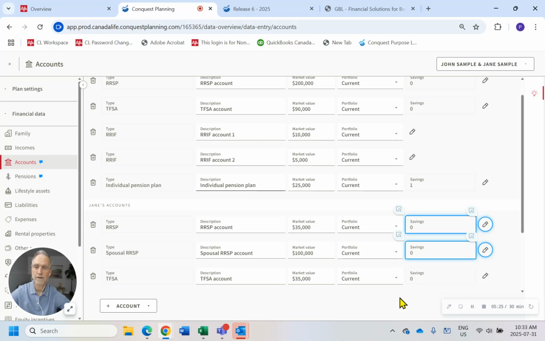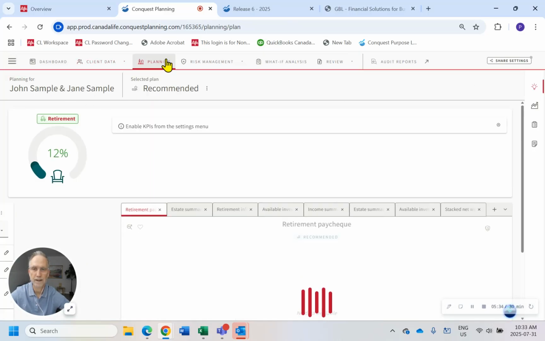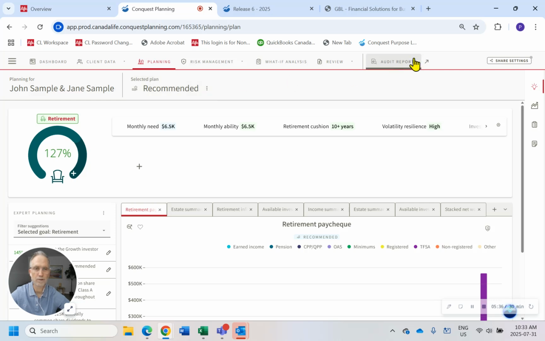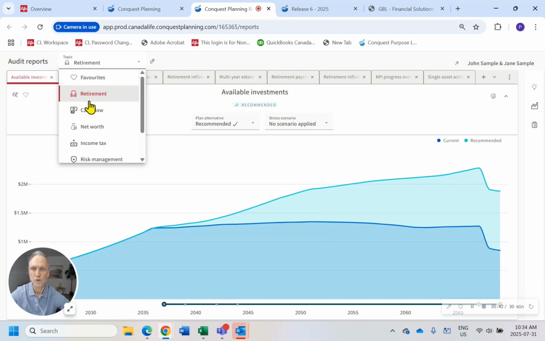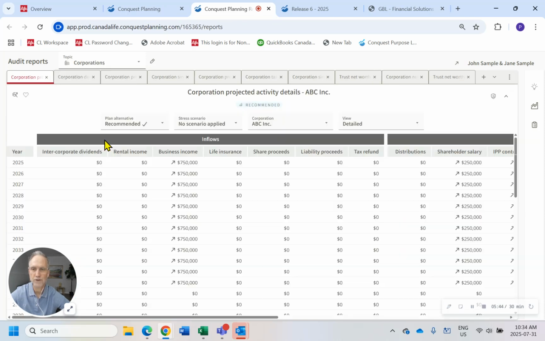So there you have it. You have an individual pension plan linked to the corporation. I put a market value in with the annual savings. So when I come out of here, I can go over to planning and I can reference my reports. I would typically go to the audit reports, and I can go up here to my quick topic reports. I'll head into corporations and let's take a look.